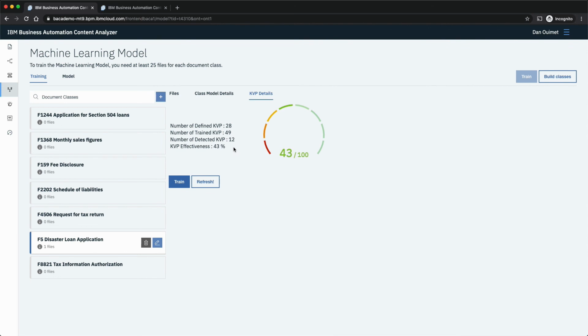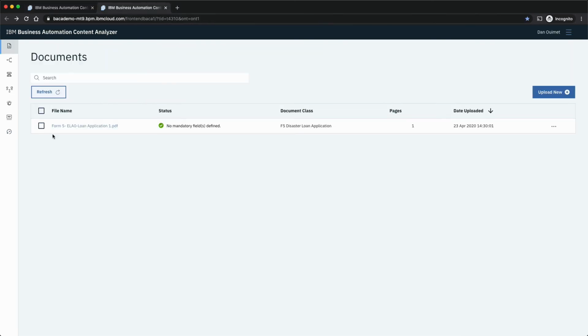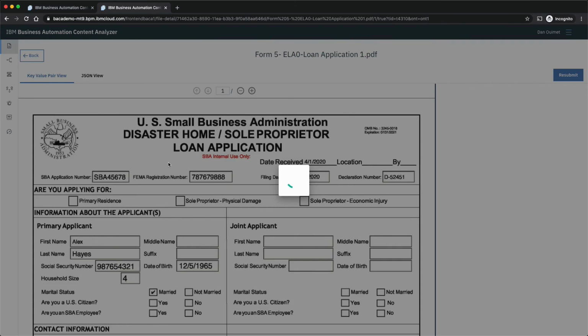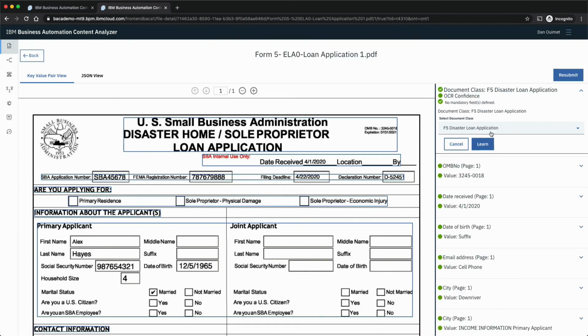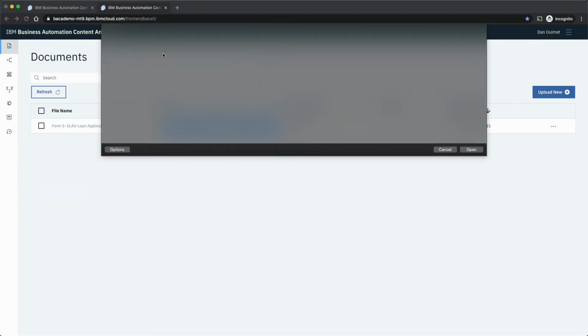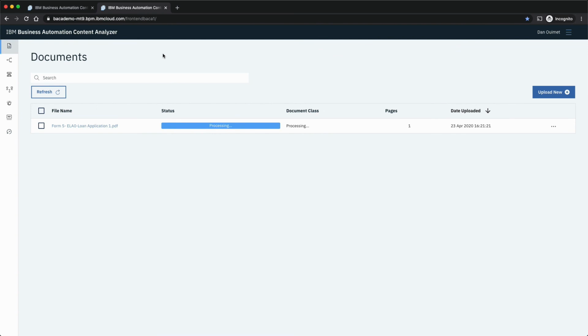Now, notice KVP effectiveness is low because I didn't train it on all the stuff that it found. A lot of these are just out of the box. You can play with these as much as you want, but for now, I think that's all we need to do. We've trained it on this model. What I'm going to do now is go into this document, which is loan application 1, and resubmit because we don't have the SBA, we don't have the FEMA. I'm going to resubmit. And while it's doing that, let's grab application number 2. Let those process.